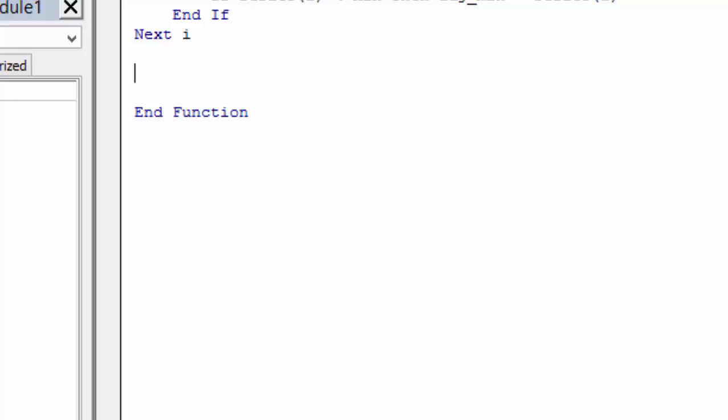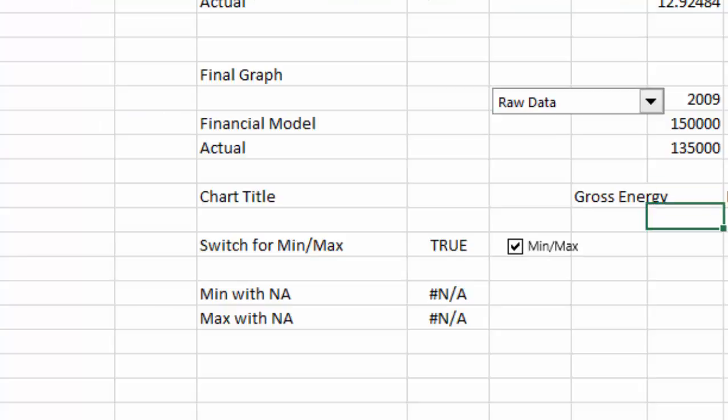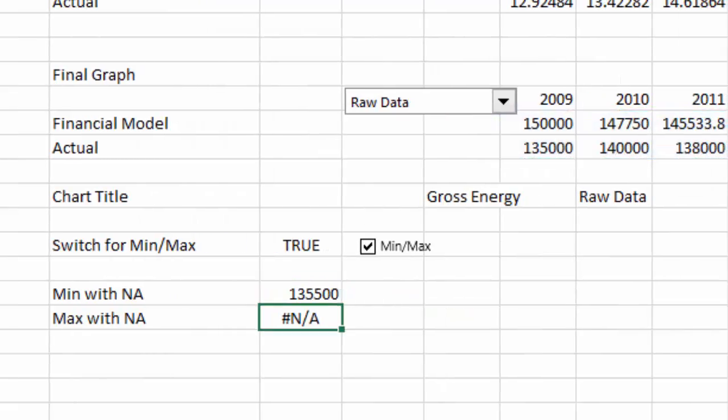Okay, that's our function. I put adjusted min here and adjusted min here. Let's see if it works. Probably not. Put equal adj min, and then we select the area. And I think that's the lowest number we have.